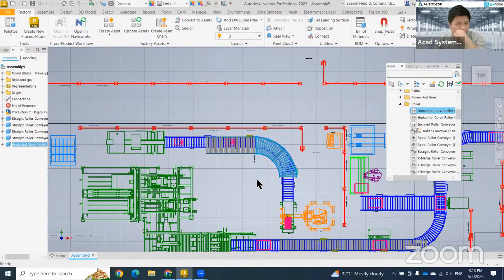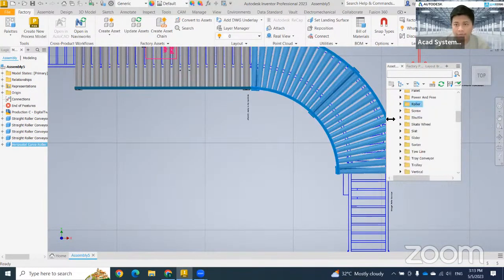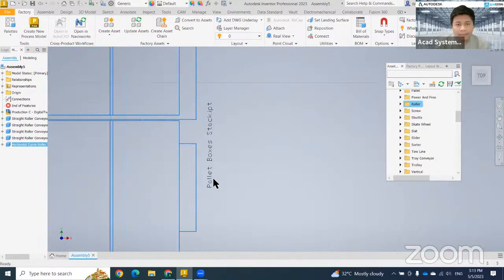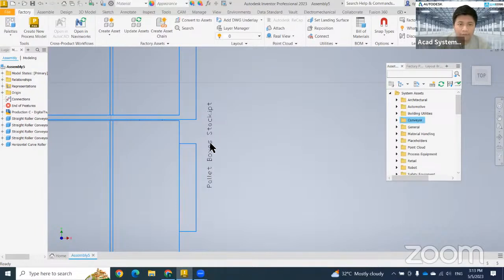So some of your objects will not be easily found in your asset browser. For example, when I go to here, I see that they have palette box stack.ipt. Normally for the asset browser it will become ipt paths. So if I want to use this palette box stack, what can I use? I can just easily search here, pallet box, and then press enter.